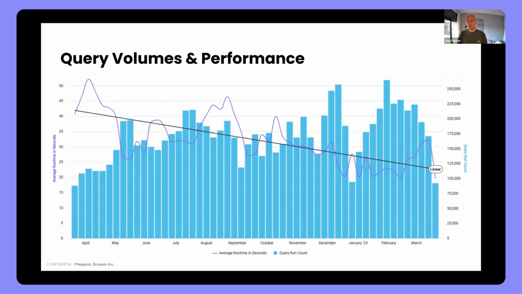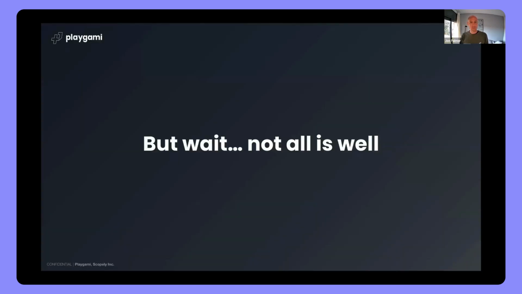In reality, the distribution is very different. The vast majority of our queries run in 5 seconds or less, but we use that average as an overall proxy for how things are going. And we want to keep the query numbers going up and that query duration going down.